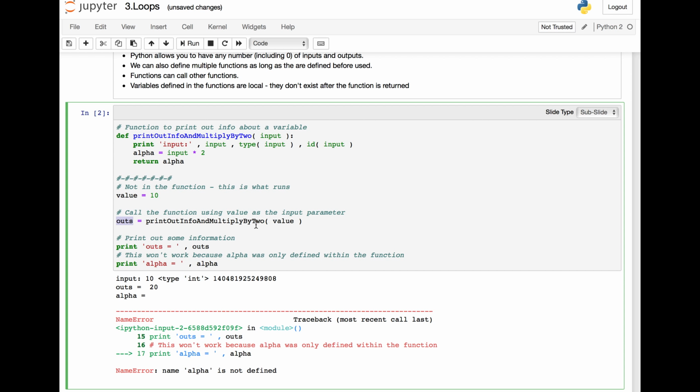So if we say print out info and multiply by 2 of 10, we come up here and we say, all right, we're giving this 10, so value is the equivalent of input here, so 10. So print input 10, type of 10, and then ID of 10. Then alpha is going to be equal to 10 times 2, so alpha is 20, and then return 20. So coming back down here, when we return 20, that means outs is going to be 20. So here, when I say print outs, that's this outs here, because we've already called the function, where input is 10, type integer, and our location within memory.